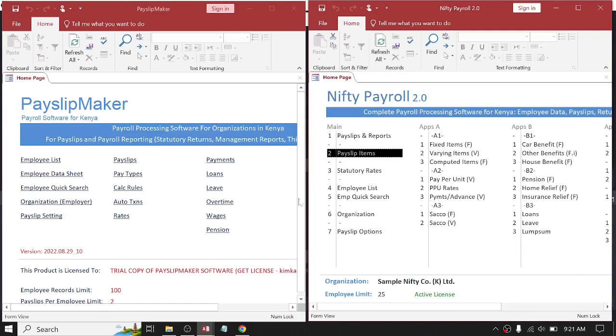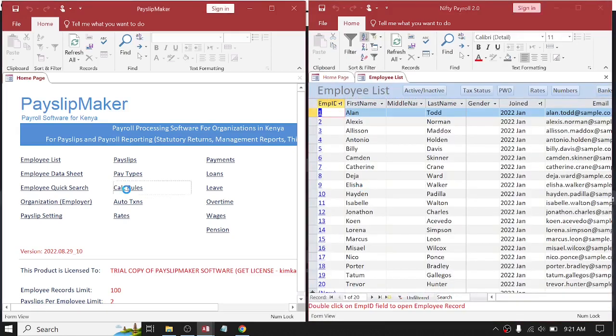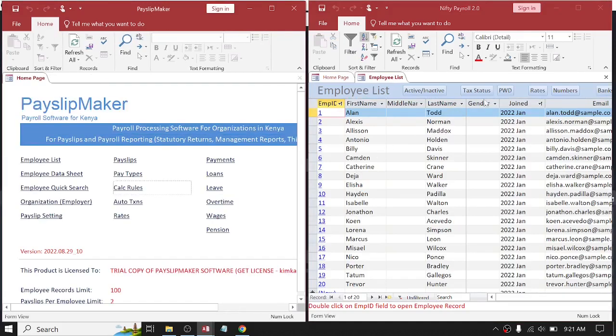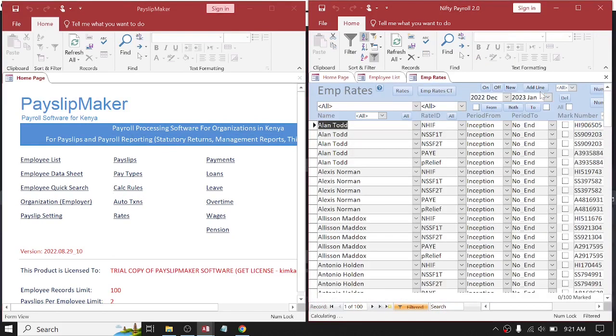Calc rules is where you say what it is you want to calculate for each person. In PayslipMaker, in Nifty Payroll, you find that here under rates. So like this fellow, we are saying he needs to have NHIF, NSSF, PAYE, and personal relief. And in this case, it says from which period to which period. And you can see it appears for each person.